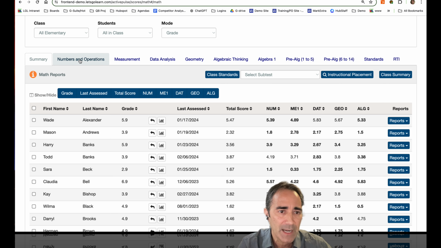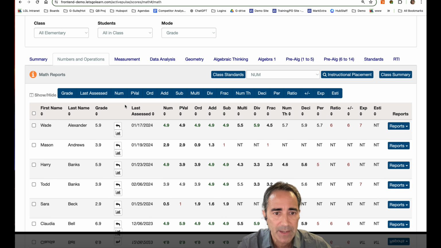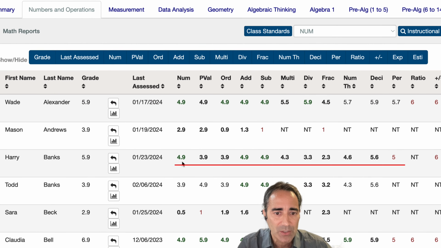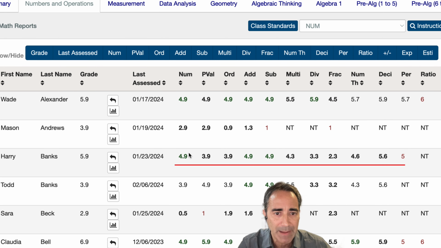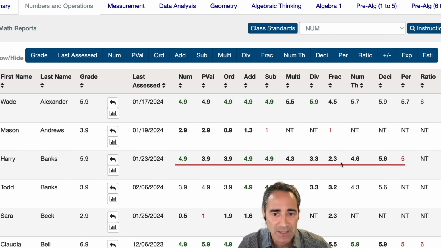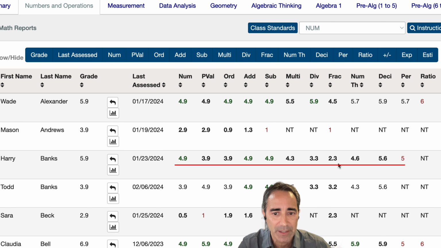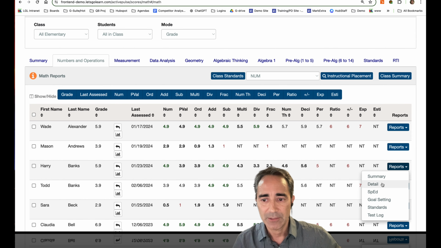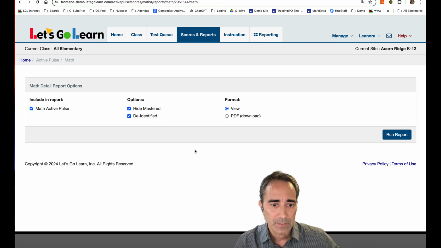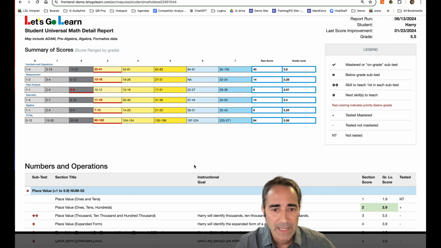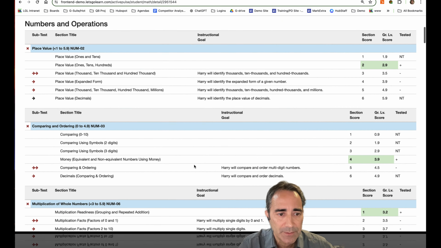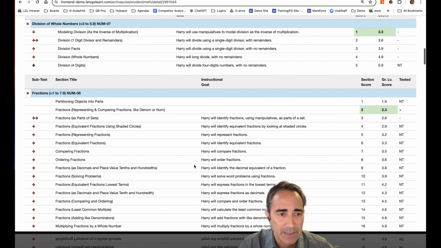If I flip over to numbers and operations, let's look at Harry. We can now start seeing some different scores. So mastered, in green: mastered all of numbers, all of addition of whole numbers, subtraction of whole numbers. You look at this, fractions looks pretty low. So it's interesting, fractions is very low for this student. I'm going to go into the detailed report, and I'm going to go down to fractions right here.